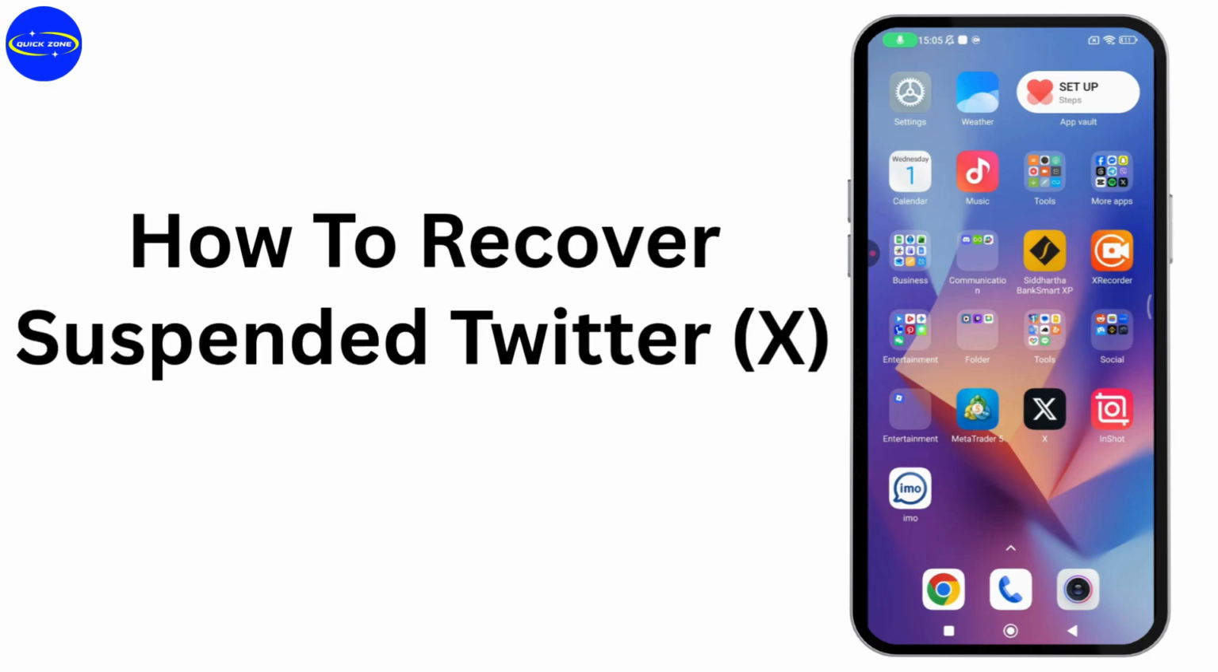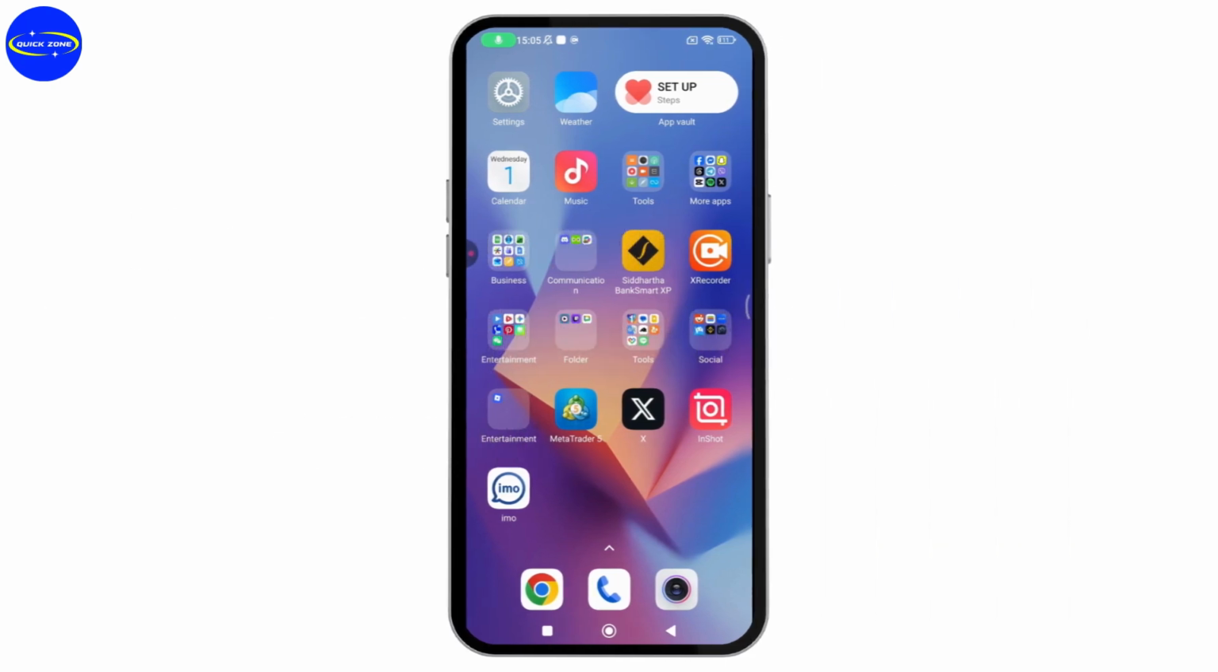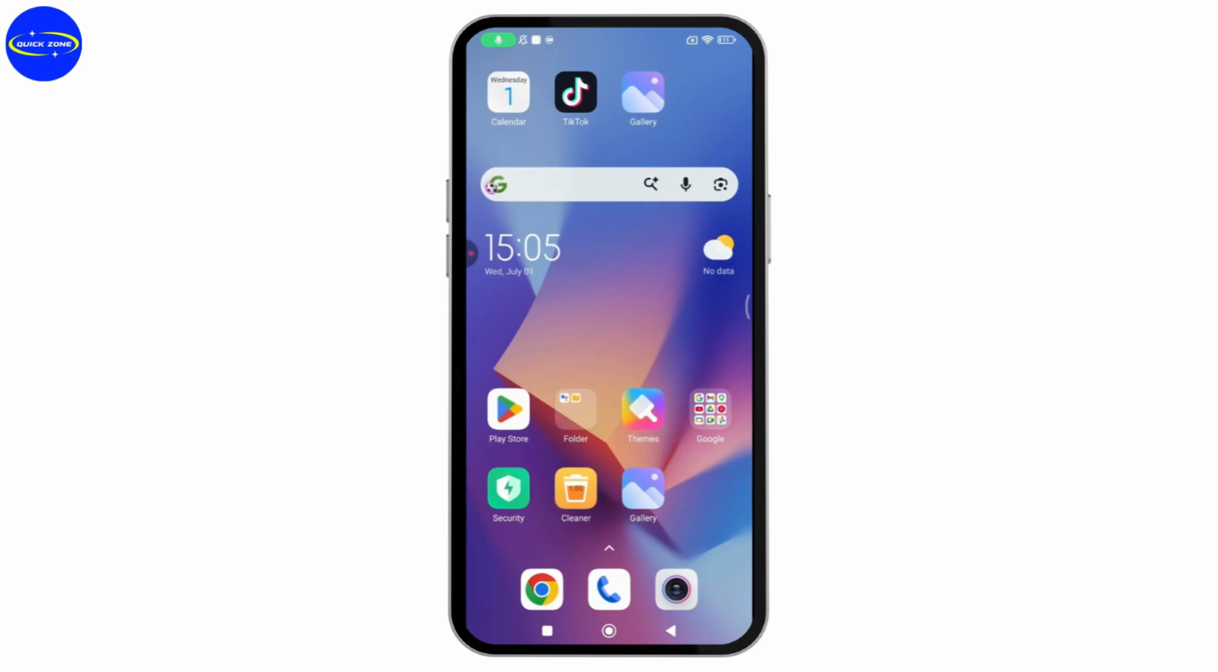How to recover a suspended Twitter account. So if you want to recover your suspended Twitter account, then what you need to do is first make sure that you have a stable internet connection.